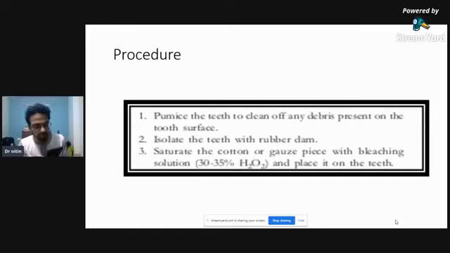Is etching of the surface prior to bleaching of any use? I watched it in some videos. Etching of the surface to bleach. Yeah, Dr. Satish, I just read your message. Etching of the surface to bleach is not needed.